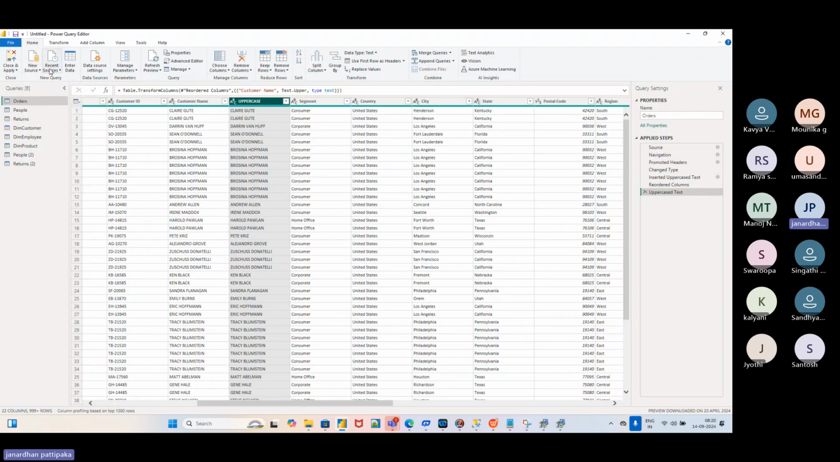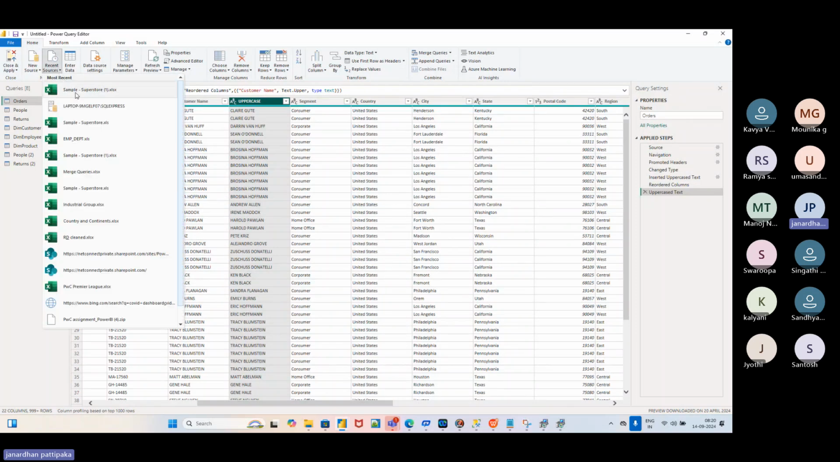There is another option called Recent Sources. What is meant by recent sources? When you click here, see, recently I connected to the sample superstore data, an Excel file, and that will be reflected over here. I also recently connected to SQL Server, and the server name is shown in recent sources. It will save a lot of time. Once you have connected to SQL Server, if you connect again tomorrow, don't go and connect again; go to recent sources and directly click on it. It saves a lot of time.